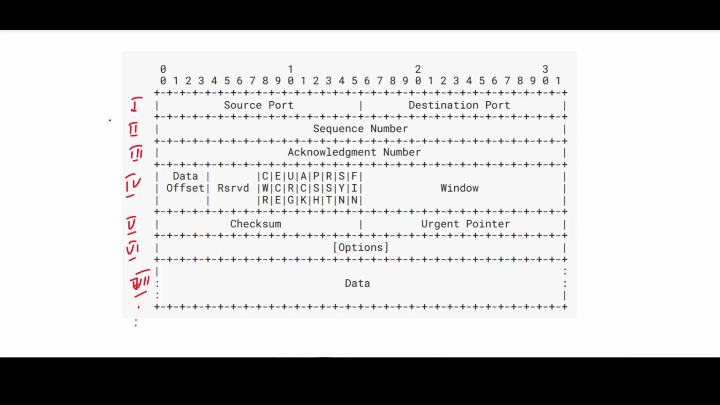Now this fifth row is very important. Then we need this row. This sixth row is variable, because it is 0 bytes to 40 bytes.